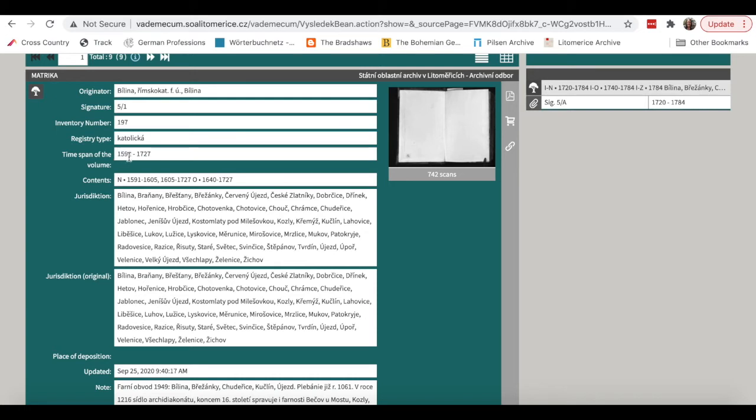We see here that the date range for this book is 1591 to 1727, but we see here that it says N for births or baptisms, 1591 to 1605, and 1605 to 1727, and marriages 1640 to 1727. So the marriages don't start in 1591.